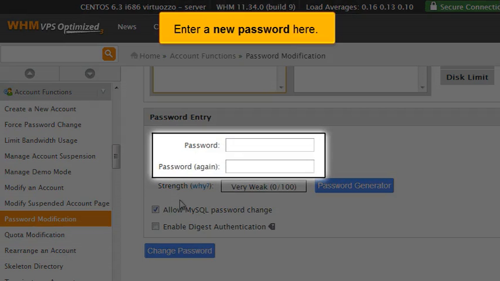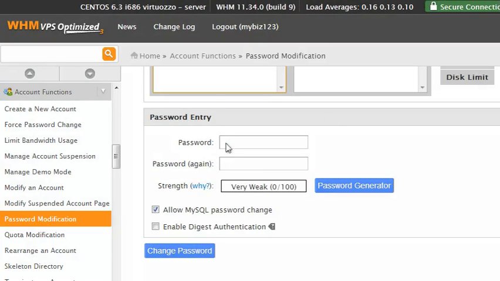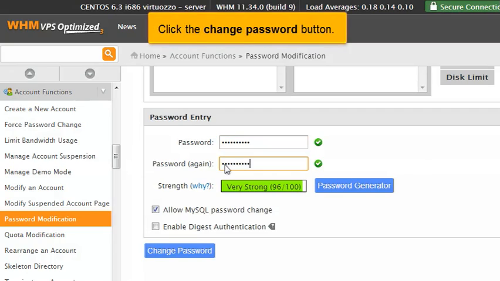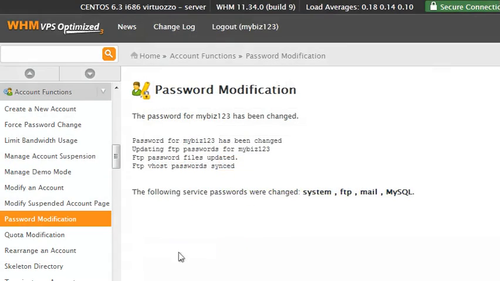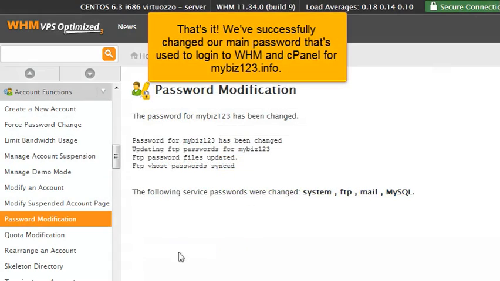Enter a new password here. Click the Change Password button. That's it! We've successfully changed our main password that's used to log into WHM and cPanel for mybiz123.info.